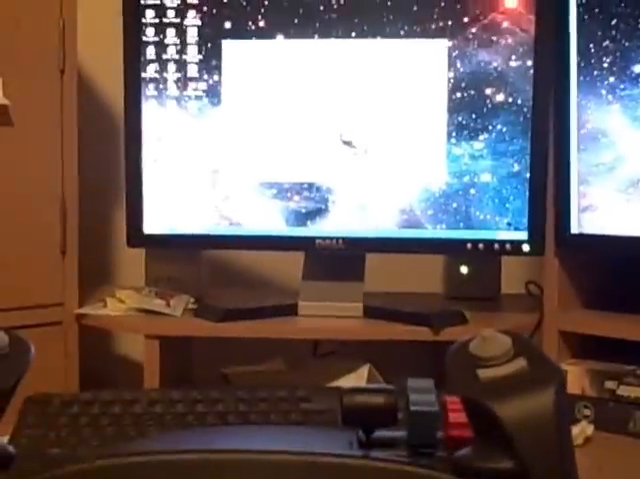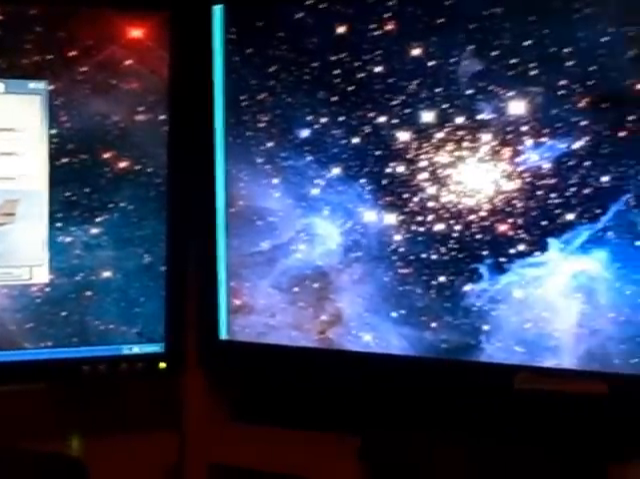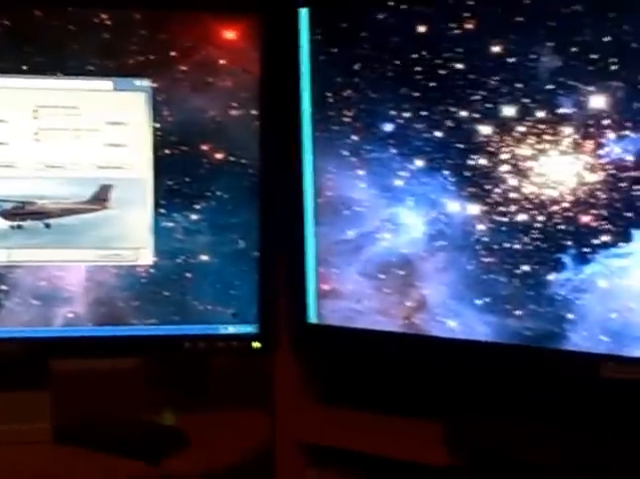This will be the multi-screen setup. As you can see, I've got Flight Sim 2004 loaded. Because I had a lot of trouble with this, this is going to be for the multi-screen setup. And as you can see, I've got both windows right there.